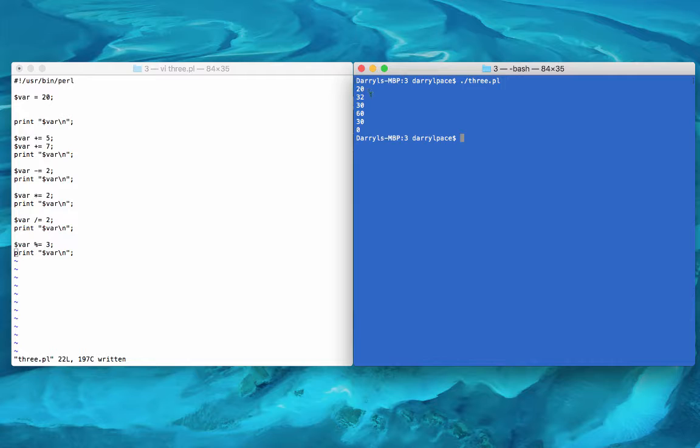And here are our sequence of values. We start out with 20, we add 5, then we add 7. That 20 goes to 32. We subtract 2 from 32, which should give us 30, and we see over here in the execution window that it does. We then multiply that value by 2. 30 times 2 equals 60. We see that here. We then divide that value by 2. 60 divided by 2 is back to 30 again.